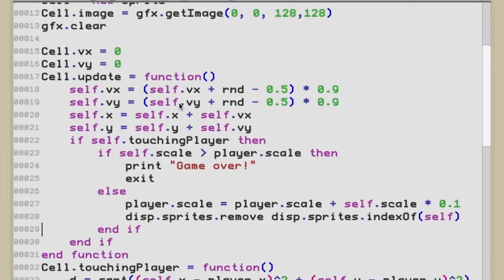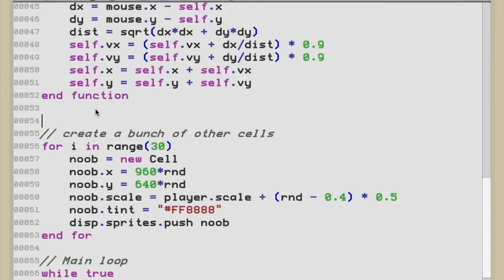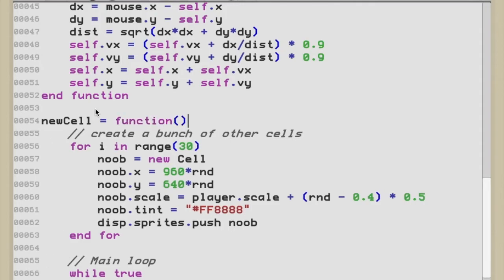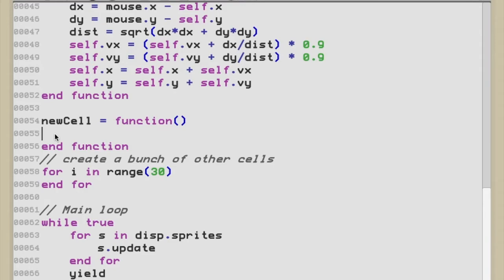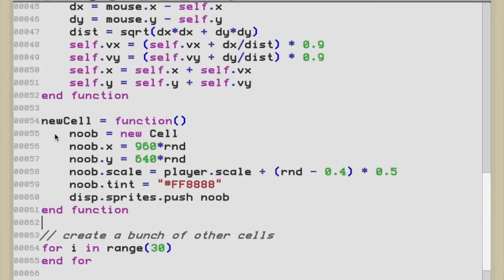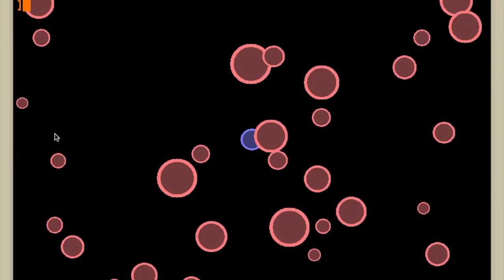Let's see, where do we create our enemy cells? Here they are. I'm going to refactor this into a separate method. Let's call it new cell. I'm going to hit shift return so that it fills in the end for me. And now I'm just going to grab the guts of this for loop, cut it, paste it, and now we have a function that we can call to create new cells. And I'll go ahead and use that in my for loop, just like that. Let's test to make sure it still works. Yep, still works. Game was over right away, but we'll deal with that later.